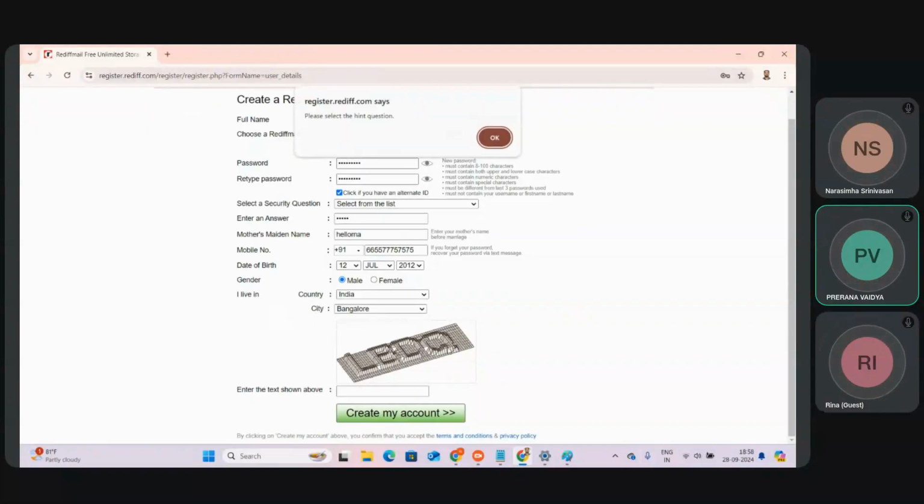Okay. Now let me click on this one. Please enter the hint question. Here, hint question. This is what? Security. Select. See, again there is a defect, guys.